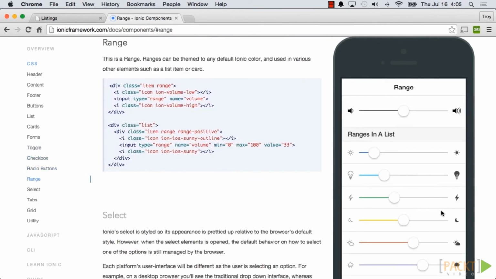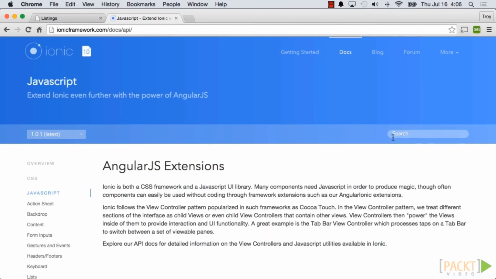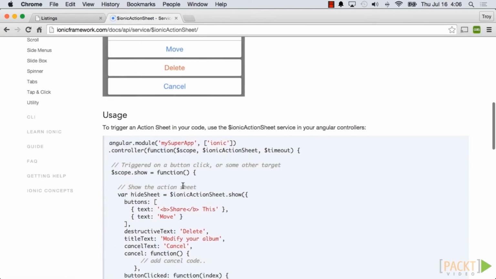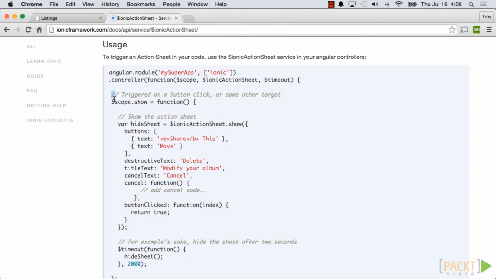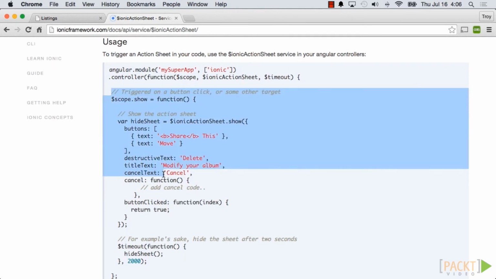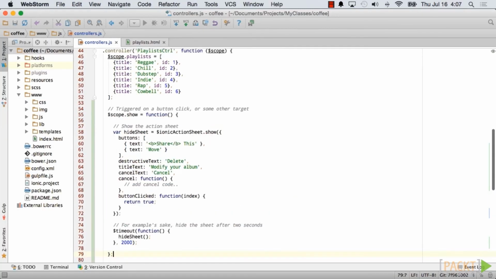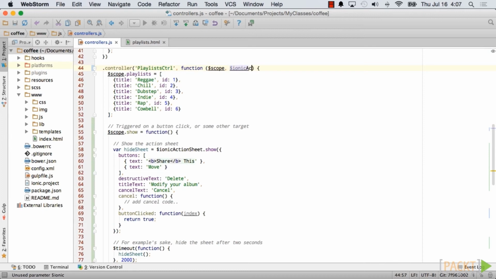JavaScript components usually require some code to be added to the controller in order to function. Let's see how we would add the action sheet component to our playlist page. First, we go to the action sheet documentation page. Under the usage section, it shows some sample code. Copy this code and paste it into our playlist control. Then we add the two specified resources, Ionic Action Sheet and Timeout.